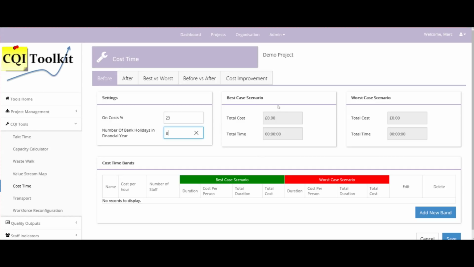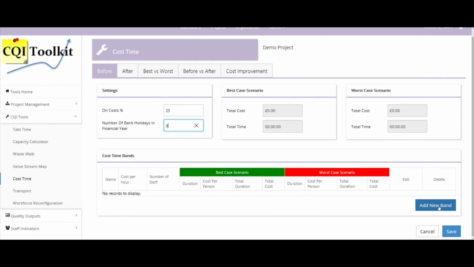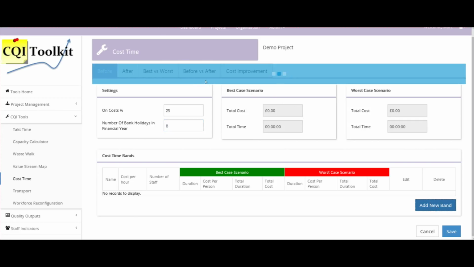And we do something called a best case and a worst case scenario. So we'll take two times, the best time, the quickest, most cost efficient, we'll call that the best time, and the longest, we'll call it the worst case scenario. So to add a band in, what we would do is we click on the add new band, the blue button.